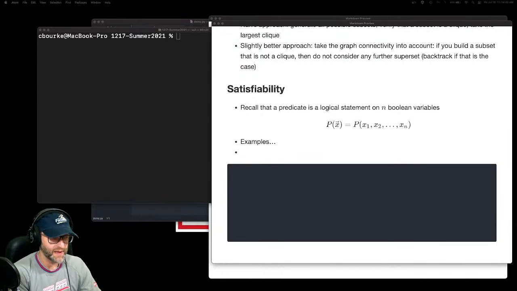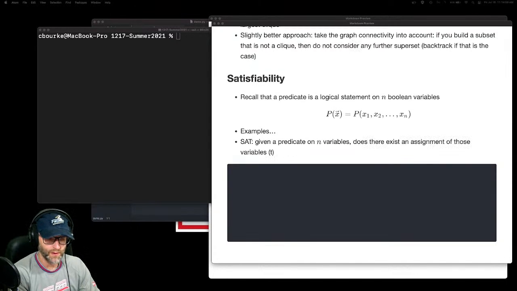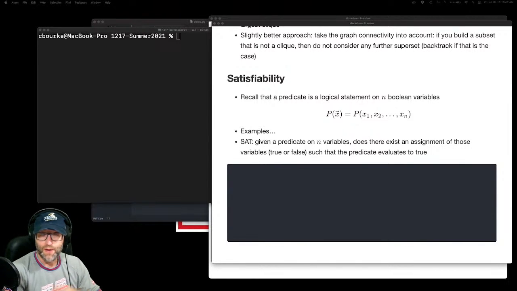We'll come back to that example here. The satisfiability problem, or SAT for short, is: given a predicate on n variables, does there exist an assignment of those variables, that is to true or false, such that the predicate evaluates to true? And these are kind of the exercises that you've done in your, say, 235 class.